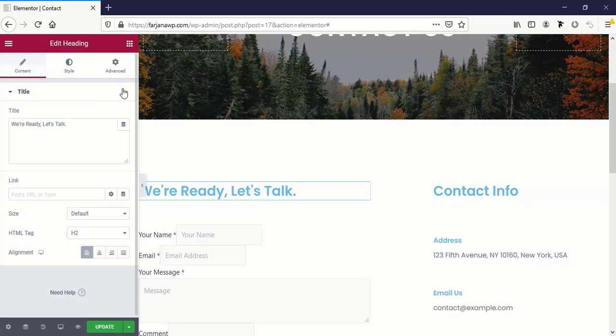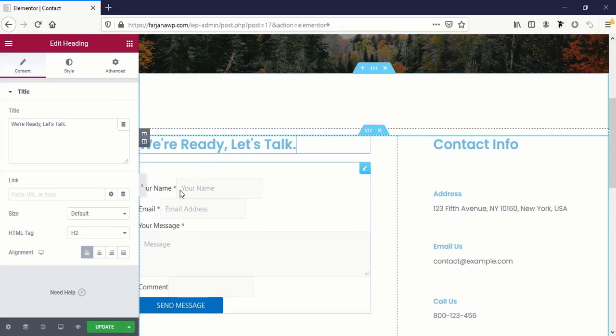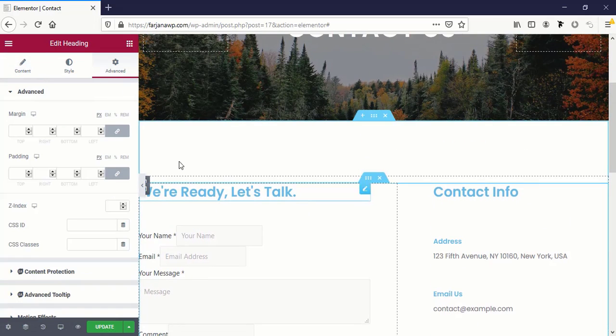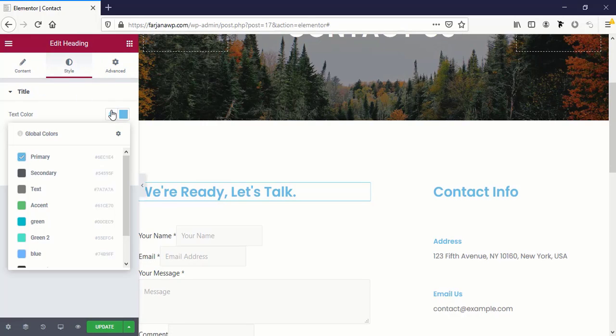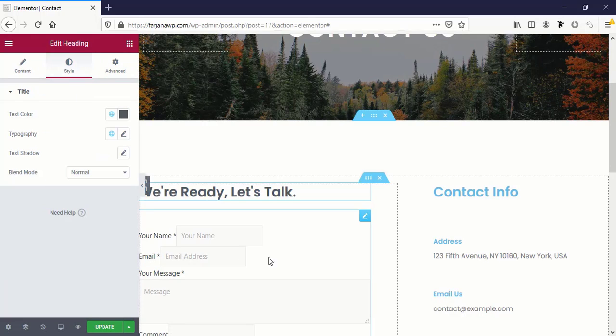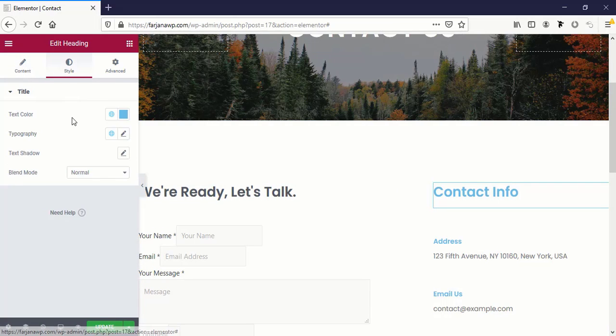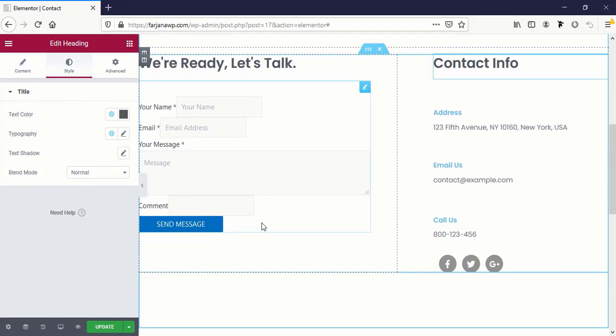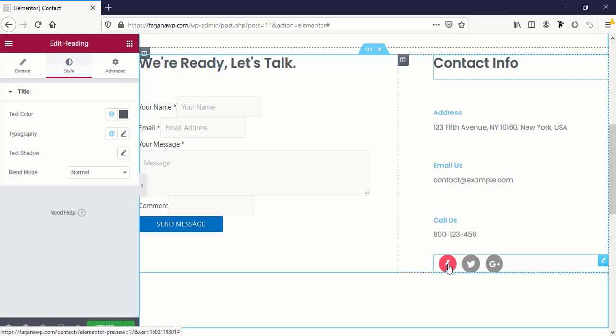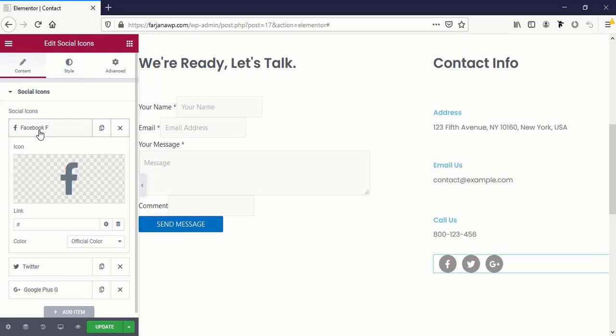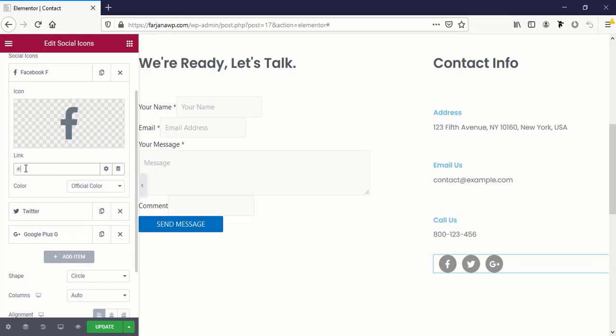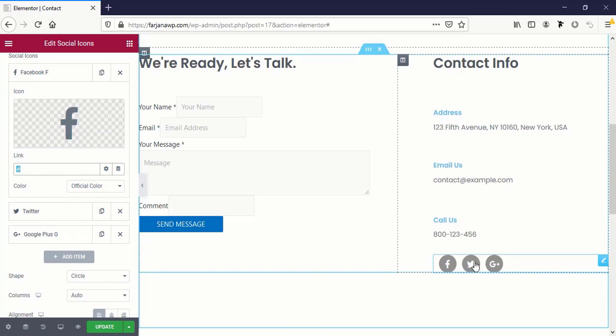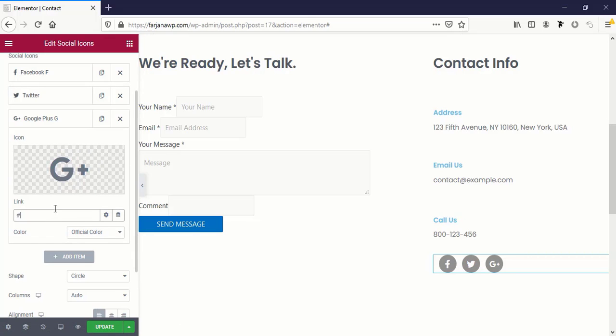So again, I'm just changing the font color, or you can keep it this blue if you like to use. I'm just making it consistent with other text, the color, and here is address, email address, phone number, so you can use your own contact info, and here is social link, so you can add your social link from here. For Facebook, just type your Facebook link from here, and Twitter, Google Plus, similar way.